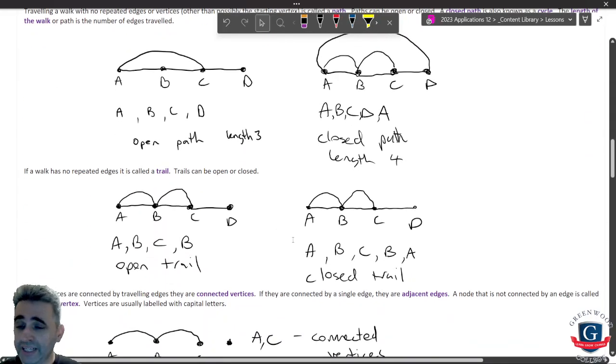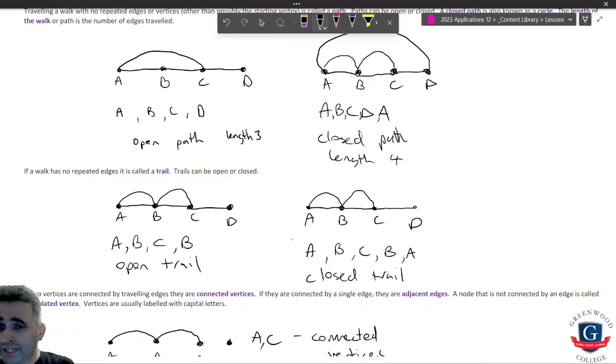If a walk has no repeated edges, but it can have repeated nodes, then it's called a trail. So in this case, we can travel A to B to C, and then back to B and back to A, or A to B to C and then back to B. We could go to node B twice, and we can call that a trail because we haven't repeated an edge, we've only repeated a node, and that's okay with a trail. This is an open trail because we didn't get back to A.